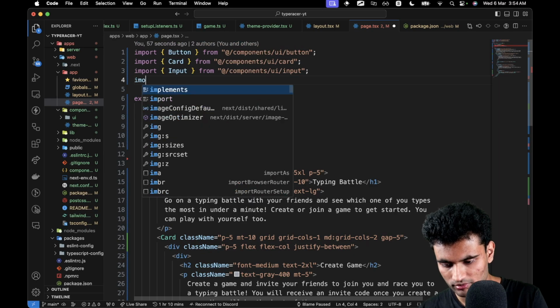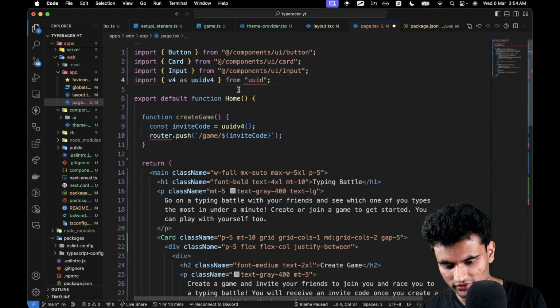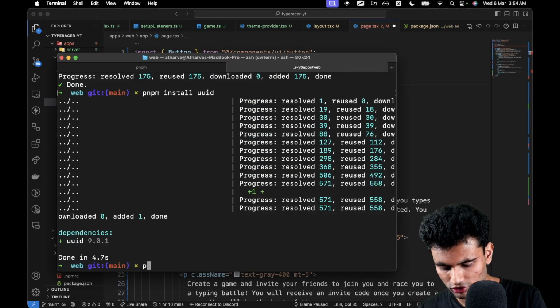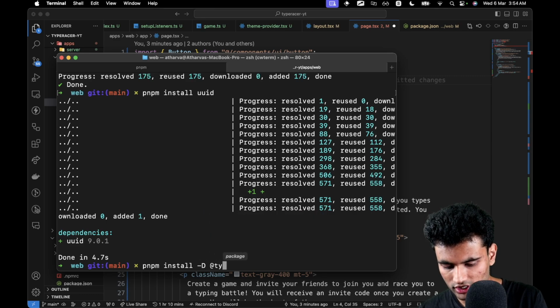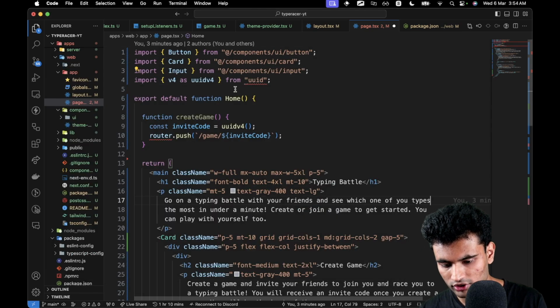So I'm just gonna do import v4 as uuidv4 from uuid. We actually need to also install types for this. So I'm gonna do pnpm install -D @types/uuid. Now this should work as usual.